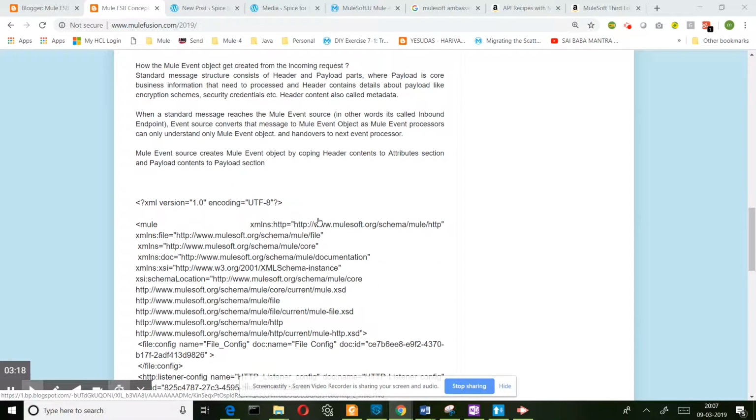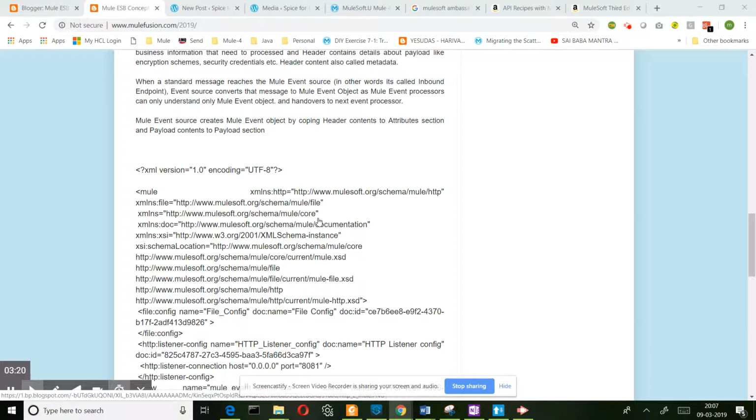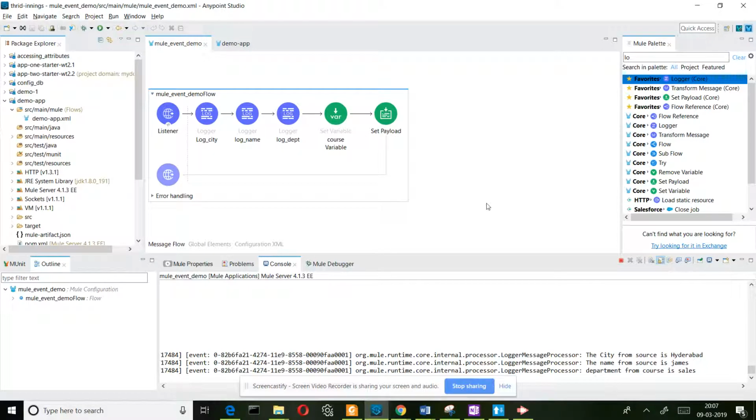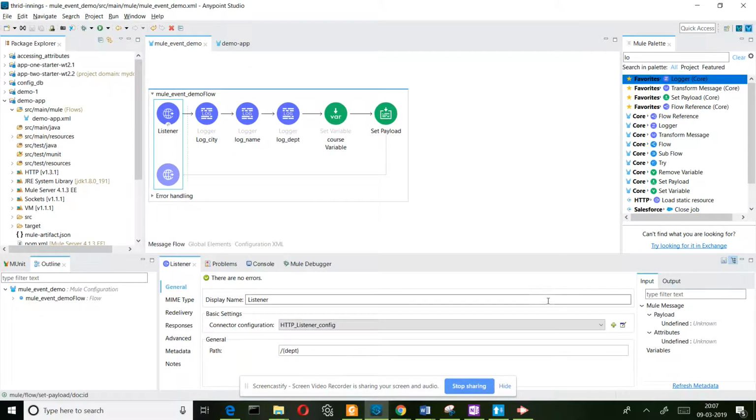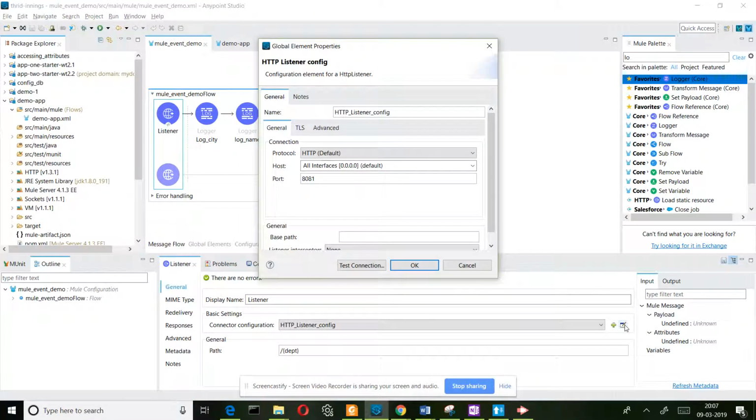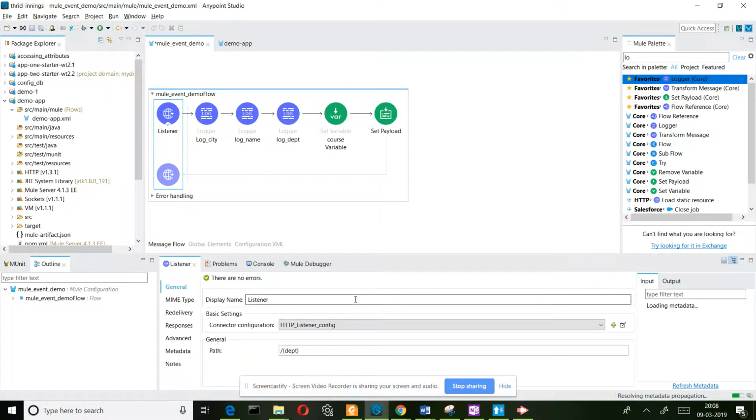Today I will discuss this scenario with an example in Anypoint Studio. Let me open Anypoint Studio. This is the flow I designed. This is the HTTP listener, which I configured at port 8081, and there is a path defined. Observe carefully here: I used dept as a URI parameter.